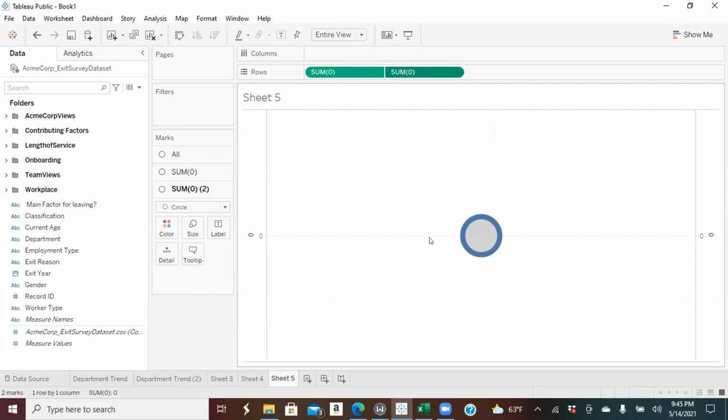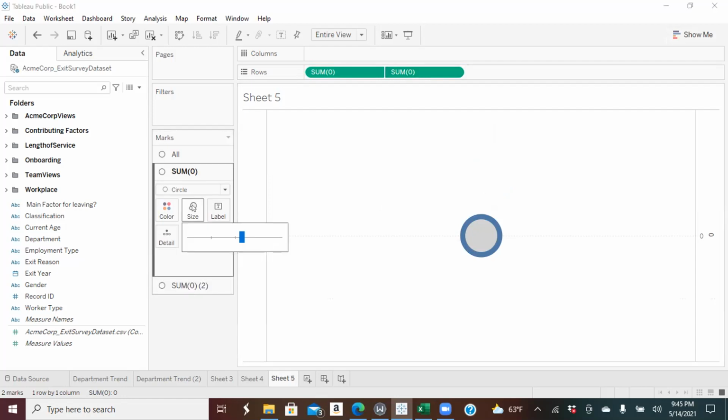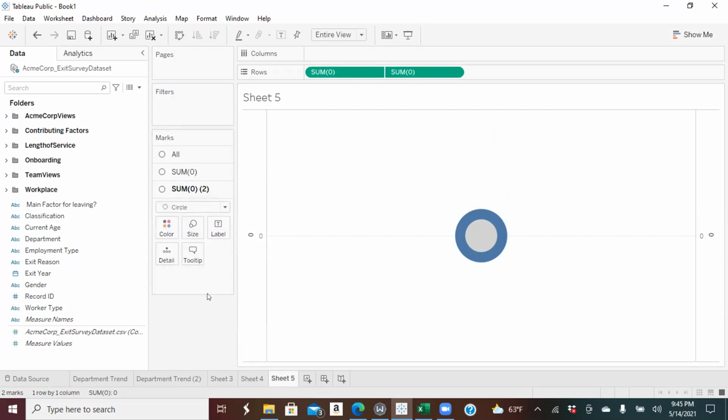Okay, so they are inside each other now. So go to the mark. There's the sum of 0 in the mark. Go to size. Yeah, that one. Size, increase the size of it. Okay, so that's okay, leave it. Click inside the white background in your canvas. Yeah, right click. Click format.